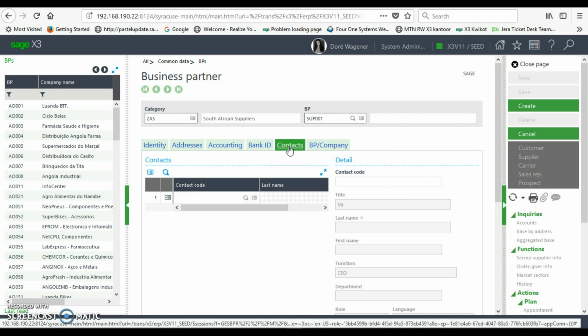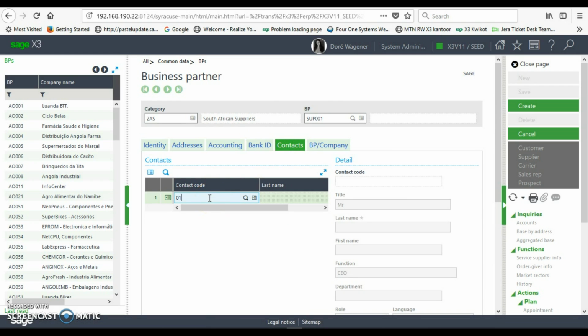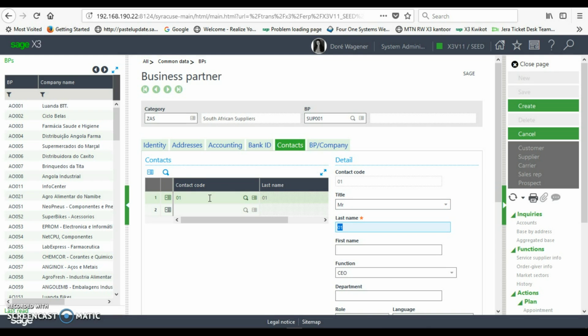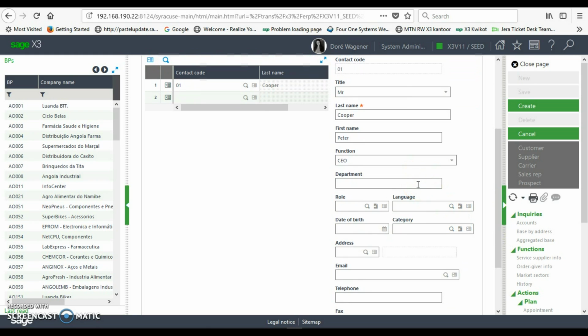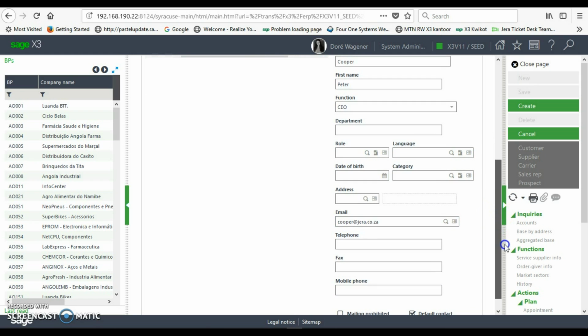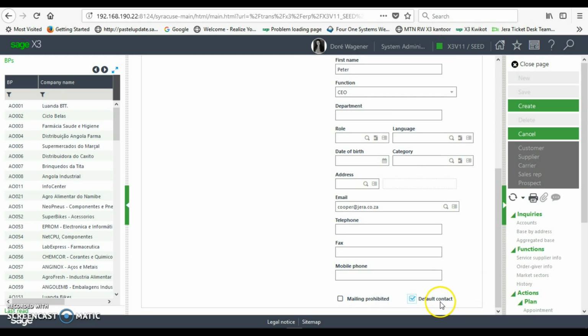Let's click on the Contacts tab. Let's put our contact code in. This is our first contact. It will be Mr. Make it Cooper. First name Peter. He's the CEO. You can put in the department of this contact person, the role, language, date of birth, category, address, anything you like, all finer detail. Let's put in the email address as cooper@jera.co.za, and you can enter a telephone number, fax or mobile number. This will be our default contact.